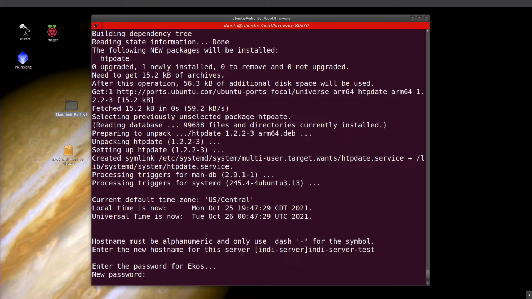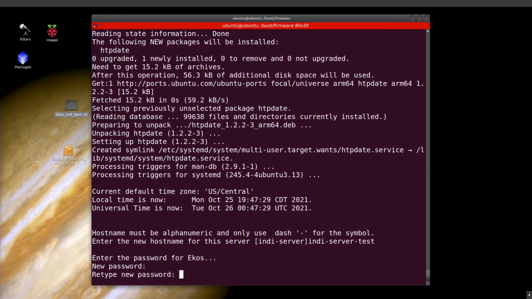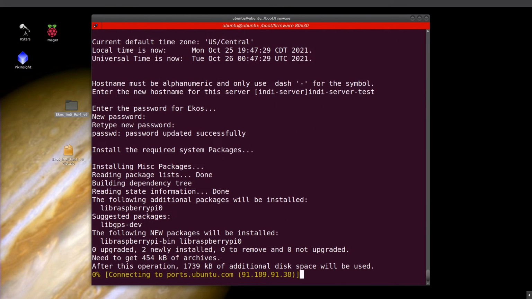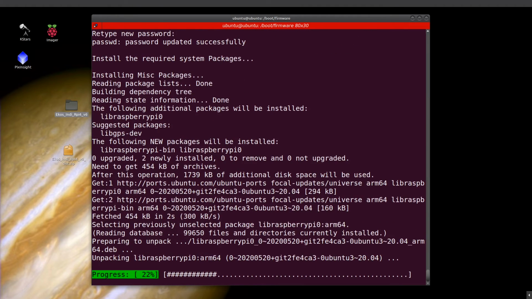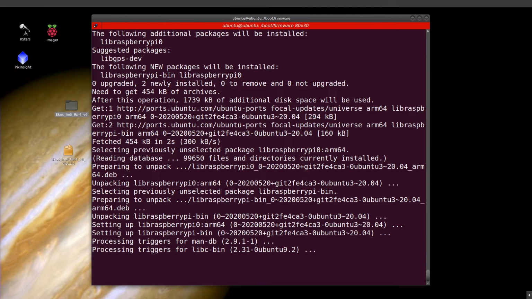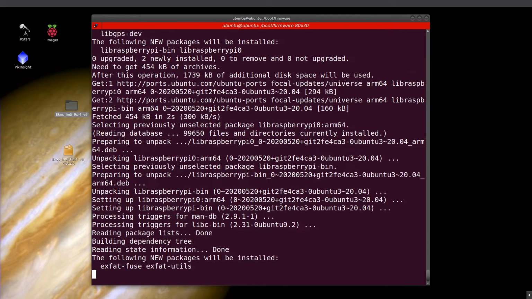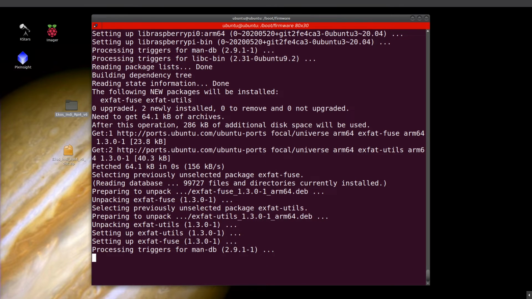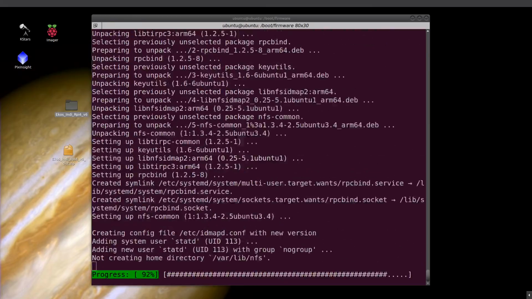And now it's prompting me for the password for Ekos. Go ahead and enter a password for the user Ekos. And I normally just use the same password throughout the system, so it's probably not very secure, but also it's not online all the time, and I'm not too worried about the security, especially within my own network.